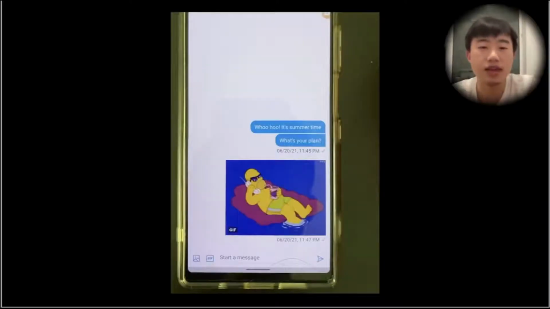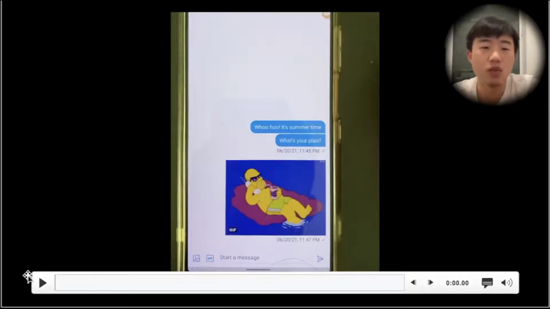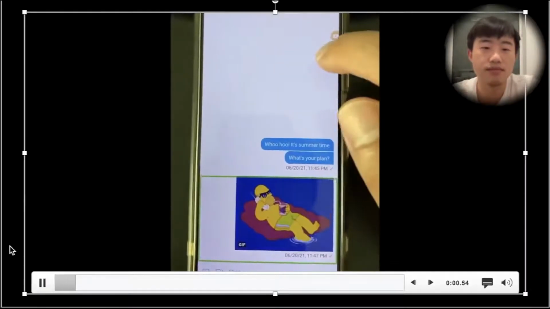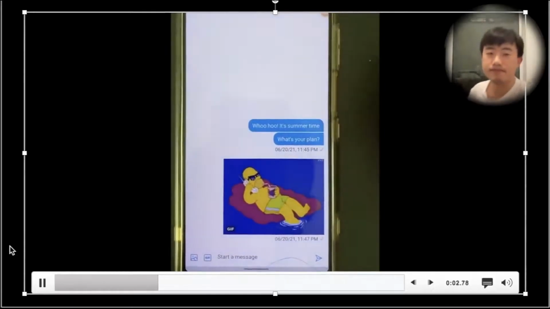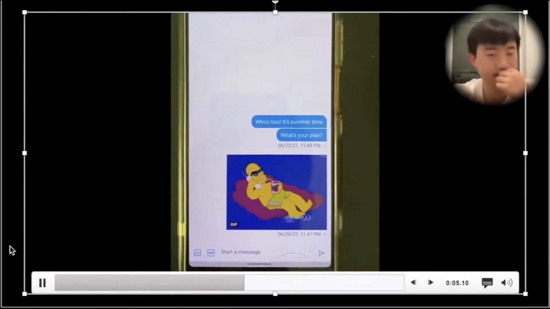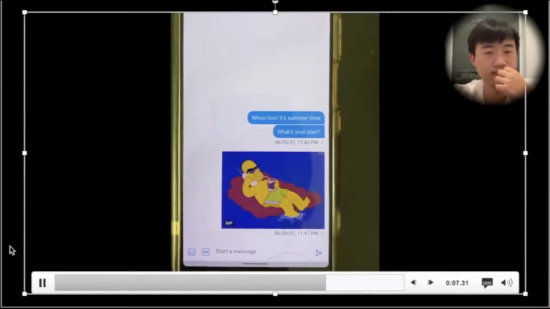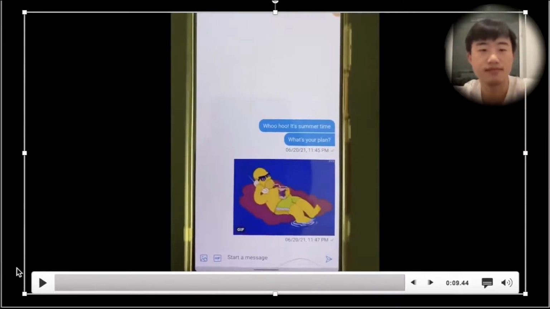So here is a demo of requesting annotation with an automatic description returned.